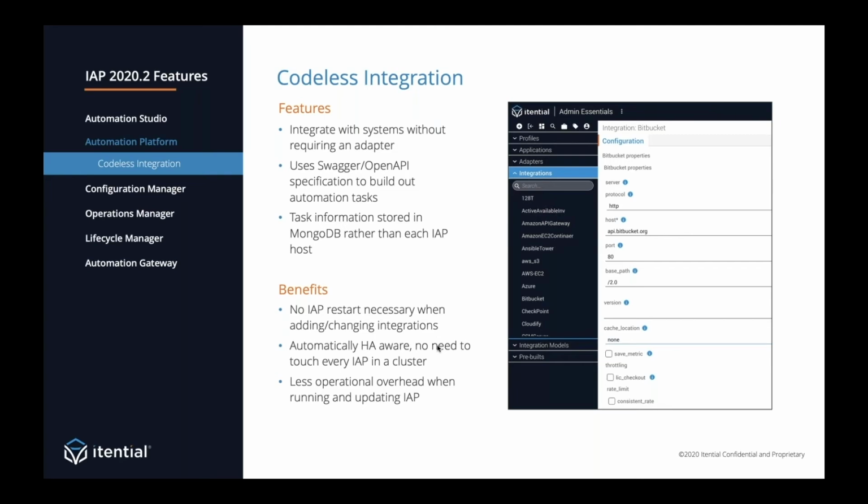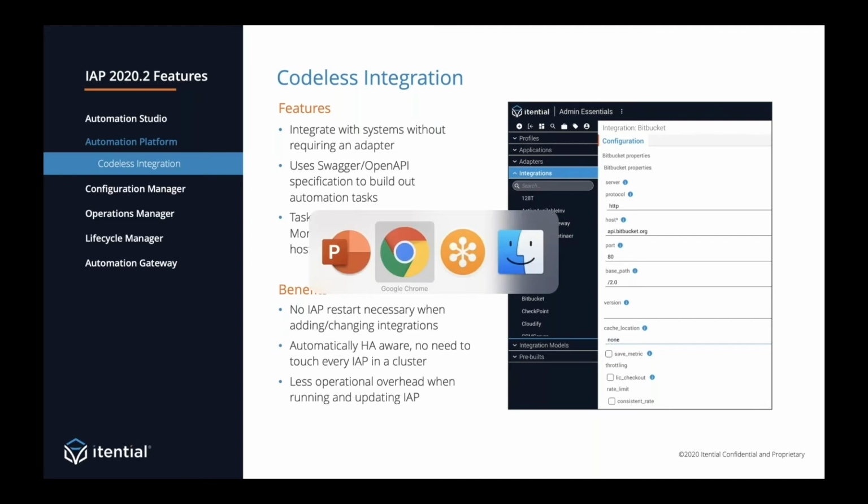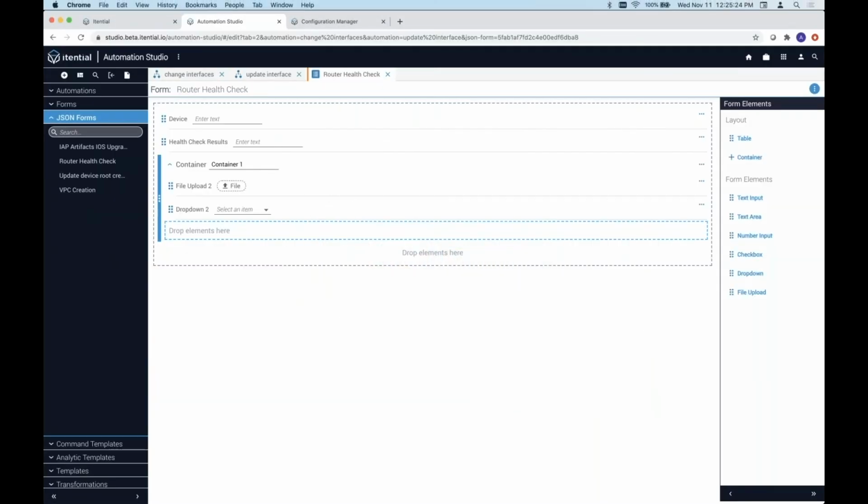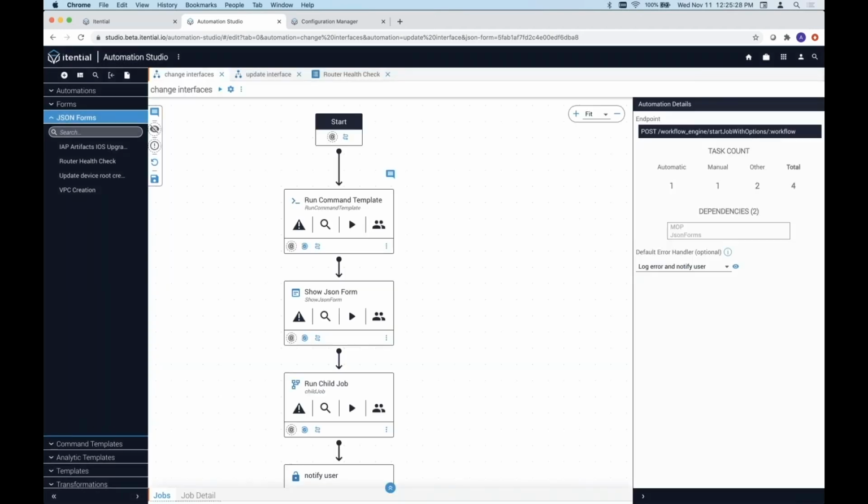And that's exactly what we've accomplished with codeless integrations. We have a super easy way to integrate that is HA aware, that you can ship with pre-builts and so on. Lots of benefits. I'm super excited to talk about it, but I'm even more excited to show it. And what I'm going to do is actually show the full story of it.